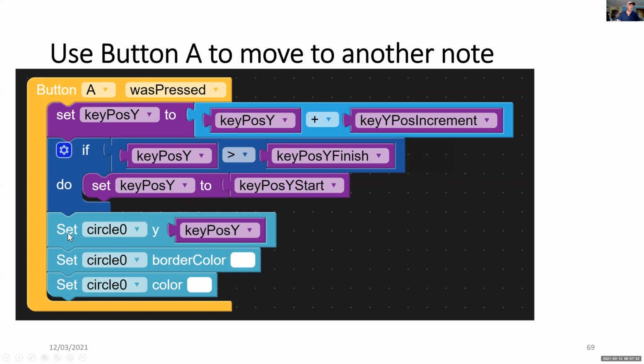We're going to have a circle to represent where our key is, and the Y position of our circle will be at the current key position. Key Y position is used to determine where the center of the circle is. But the Y, this is the Y coordinate. We're not going to do anything with X. X is just going to remain the same. So we're only moving in the Y dimension. And we're going to select a border color of white, and an inside color for that circle will be also white.